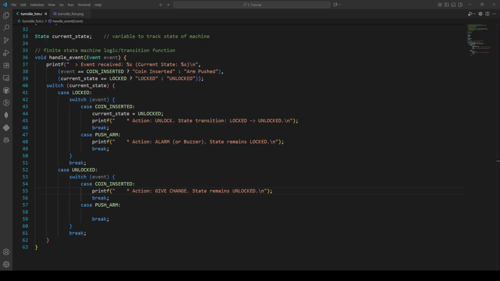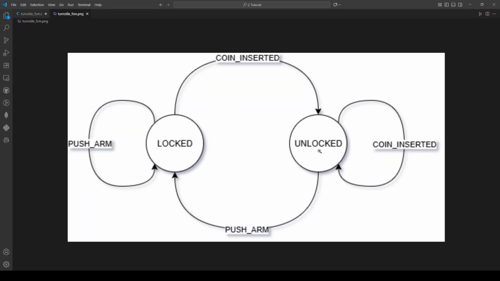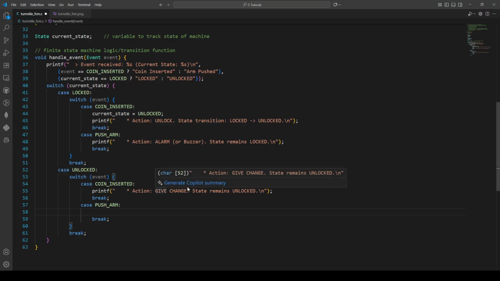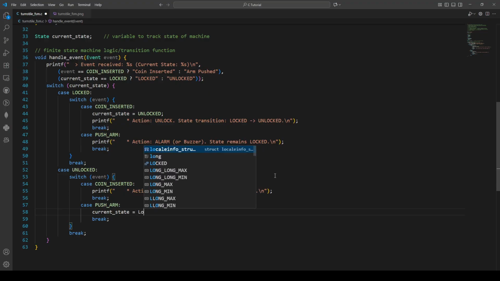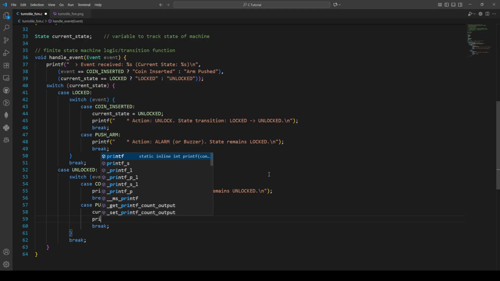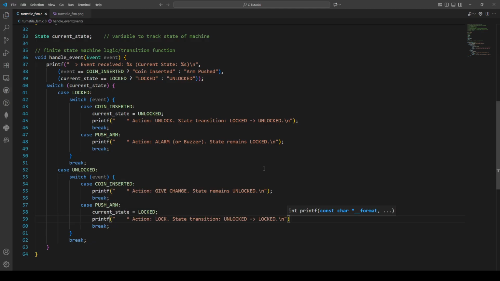Finally, with an unlocked state and a push arm event, as we can see here, we transition to a locked state. So we can change the current state to be locked, and then we can notify the user that there's a state transition, and then we break.